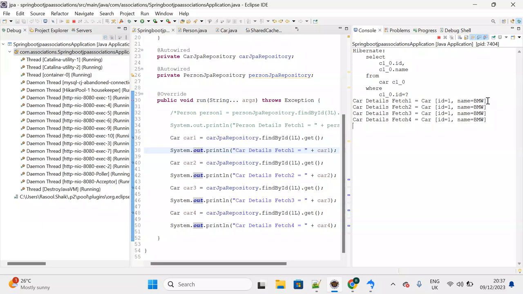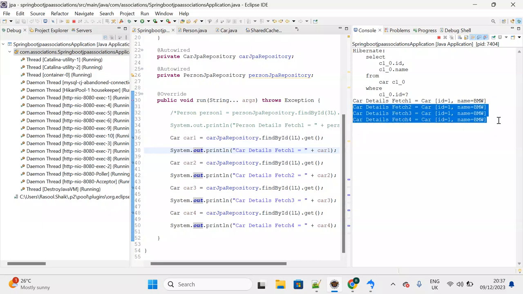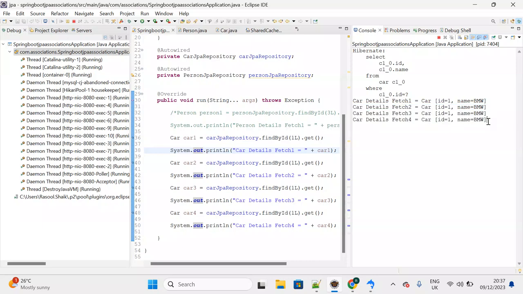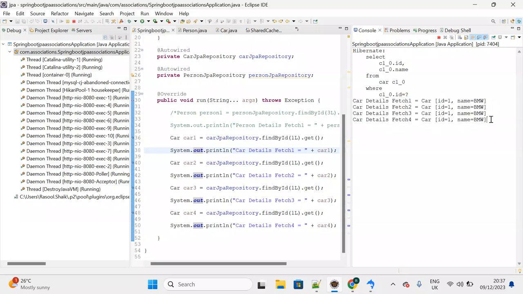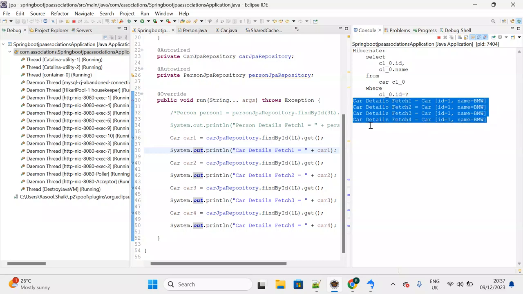Now you people may have a doubt: sir, how do I know whether the details are coming from the second level cache or the first level cache? It might be coming from the first level cache, right? Because in the previous lecture I told you, whenever the first time only it is going to create a query, and the second time it will fetch from the first level cache. You can ask, sir, how do I confirm whether the details are coming from the second level cache or the first level cache? So let me prove that these details are coming from the second level cache.